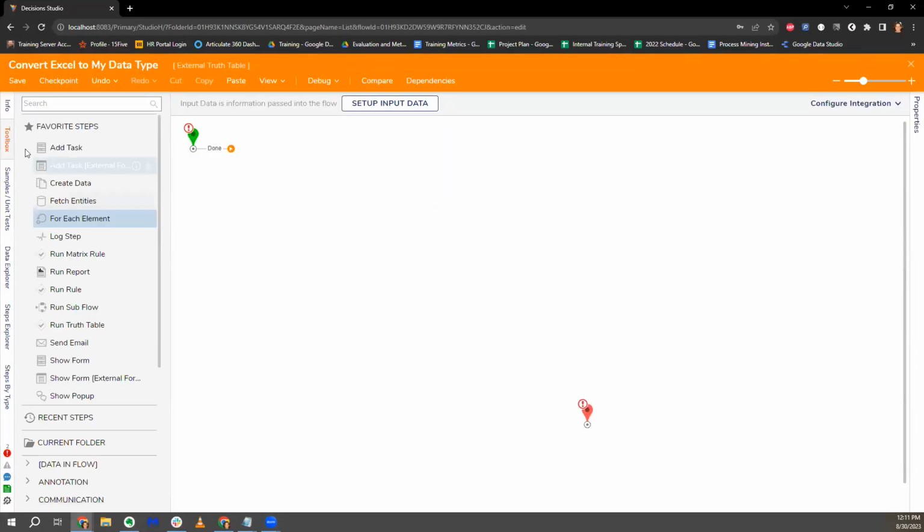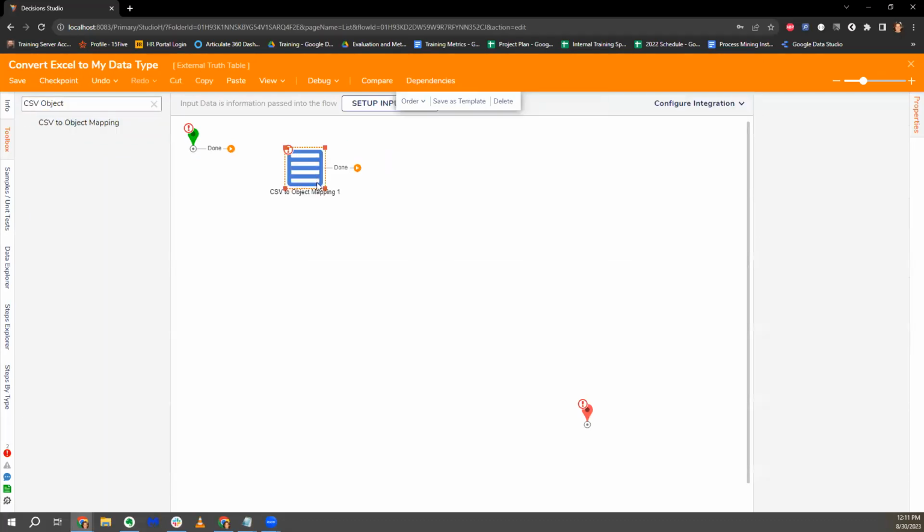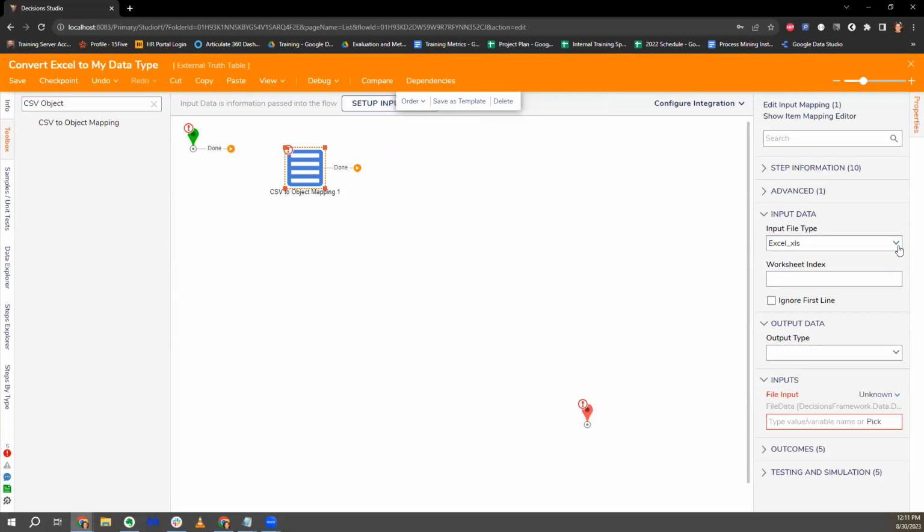And then what I'm going to do here is use the CSV to object mapping step. This CSV to object mapping step is very powerful because I can add in an Excel, or I can add in a CSV, or I can have it auto select and determine which one it is. And also I can say, hey, I want you to ignore the first line of this, right? The first line typically in spreadsheets is the columns. So you can just ignore those first lines.